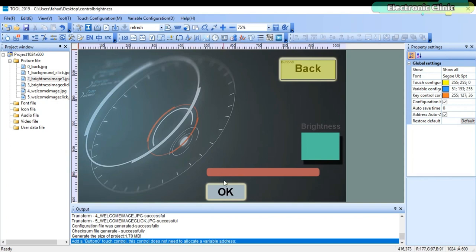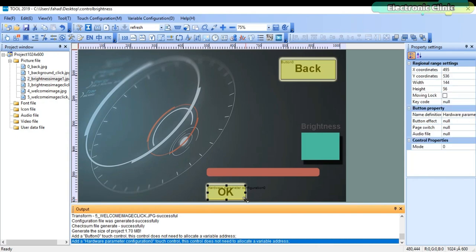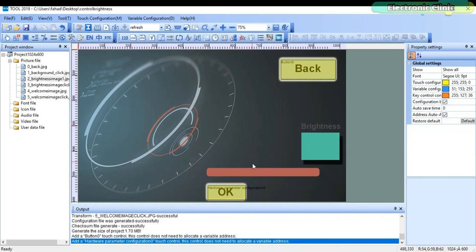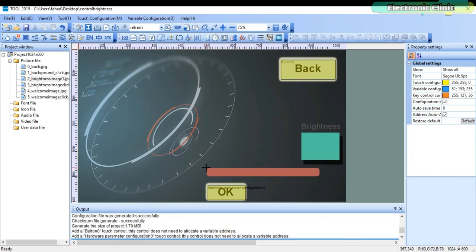Now we will start working on the brightness control for this. First click on the hardware parameter configuration button and draw a rectangle around the OK button. In the control properties, select mode 1. Click on the drag adjustment button and select the area where you want to add the slider.